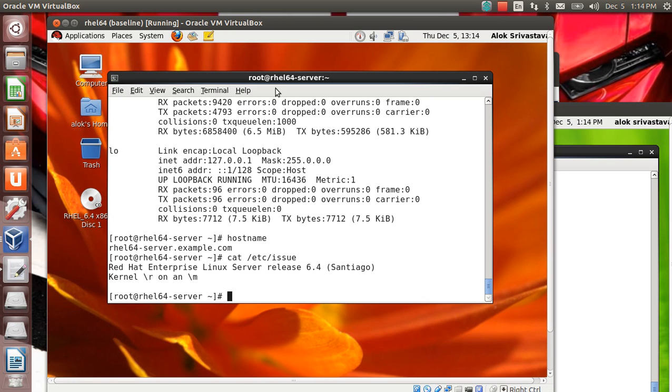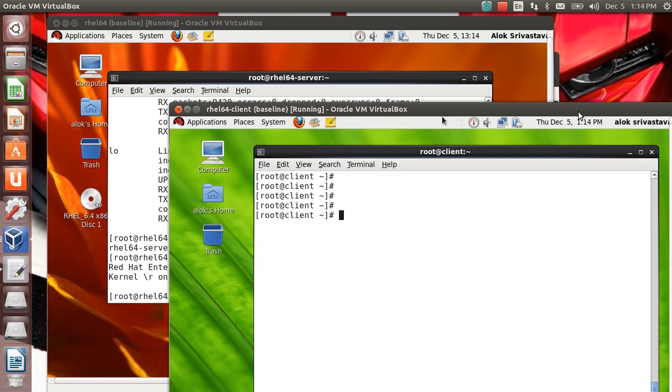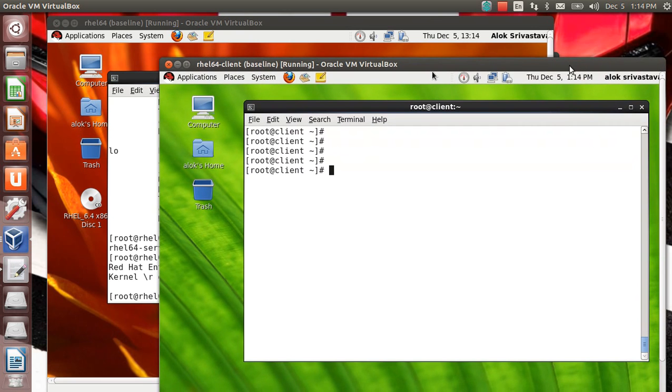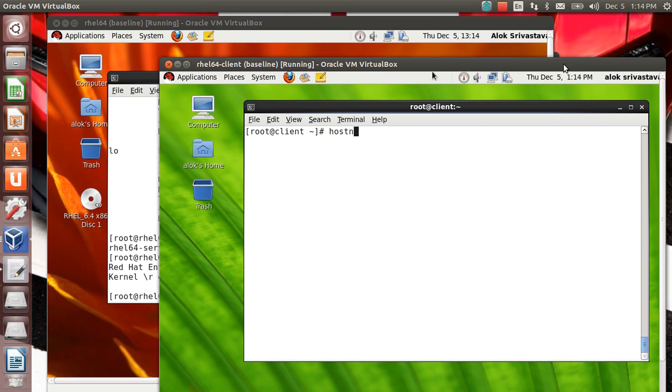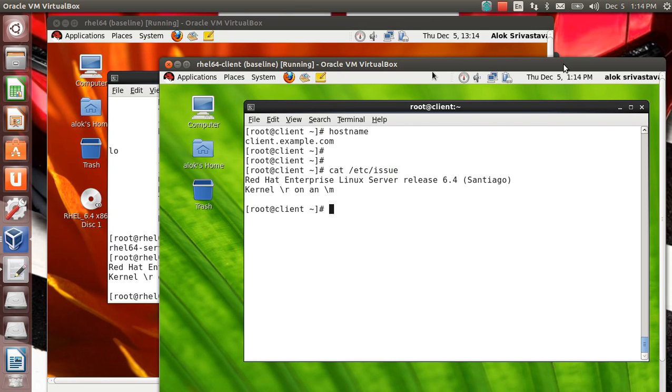Now the client, the IP of the client is 124, so it is +1 from the server and the host name is client.example.com and on this machine also I am running rel 6.4. Okay, it is a default configuration and I hadn't changed anything.